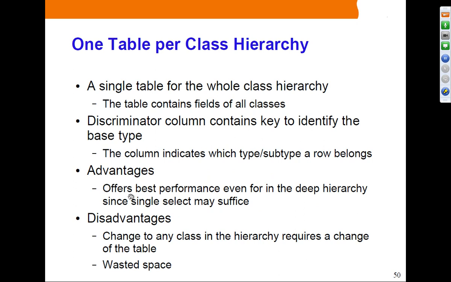Okay. The advantage of this approach is that it offers the best performance even for deep hierarchical structures, since a single select may suffice. You don't have to do any joining, so it provides the best performance. The downside of this approach is that changes to any class in the hierarchy require a change in the table, and there could also be wasted space, because a single table might have columns that are not being filled. We'll look into that using an example.